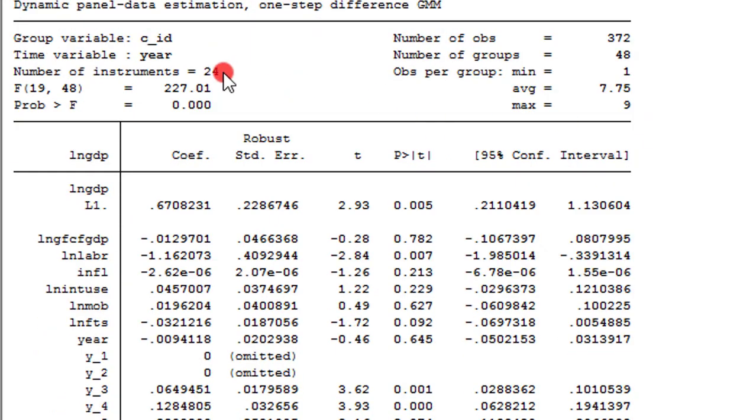First thing we'll observe is that instrument set has increased to 24 from 23, which is still okay. It's lower than the number of groups. We can see that the lag of the dependent variable has further improved now, back to 1% significance level. Labor is now significant at 1%. One of my explanatory variables is significant now at 10%.